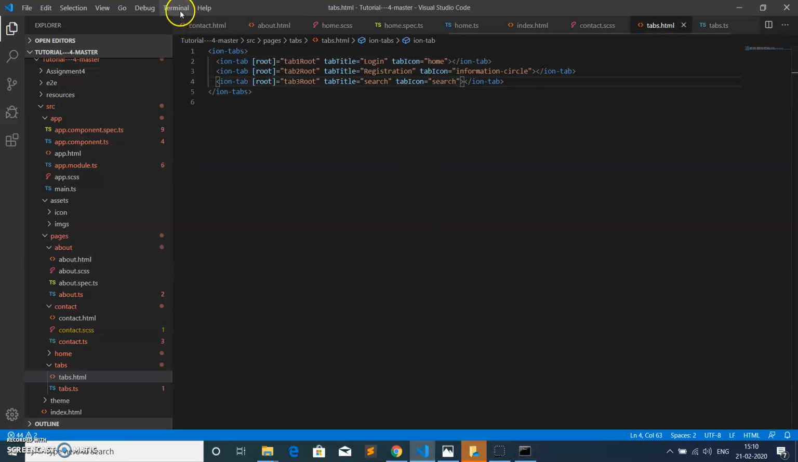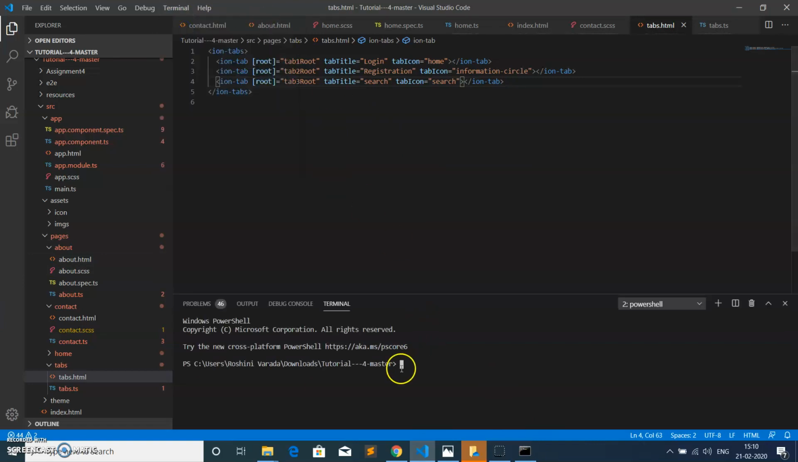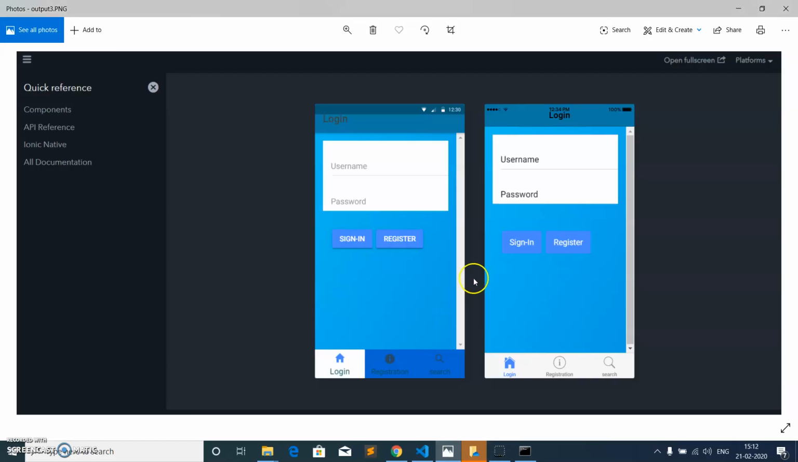You can run your whole code here by giving the command Ionic serve. Okay, now let's see what the output will be. Yeah, this is how your output looks like.